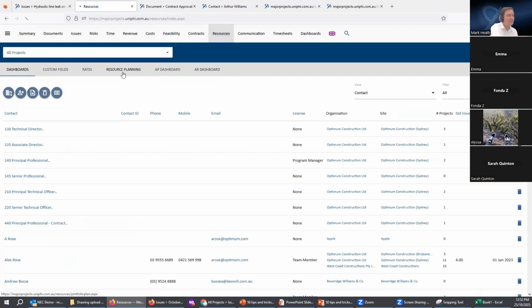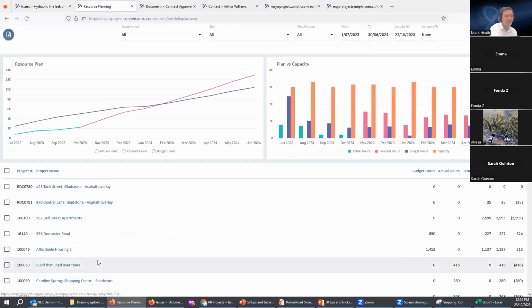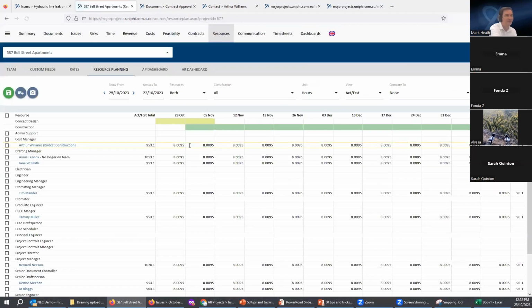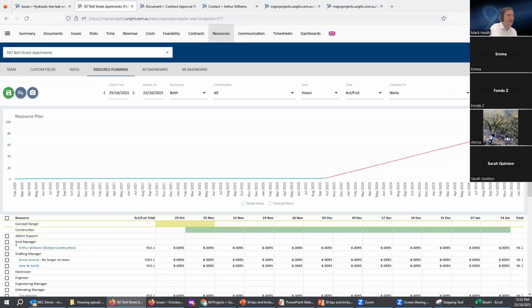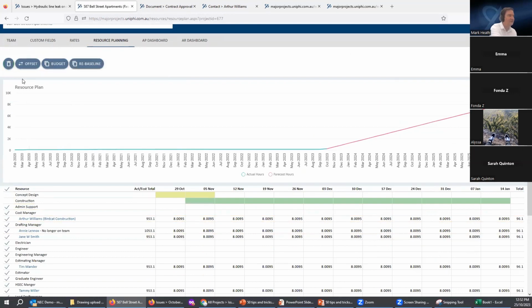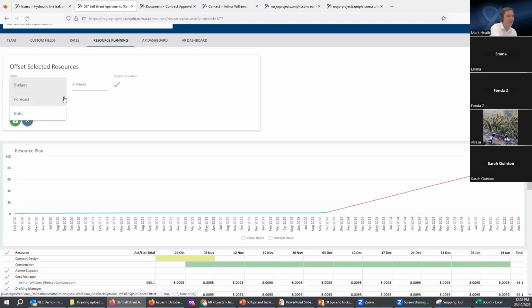But in the resources module, there's two things I don't think many people know about that I just want to show. So if I go into a project with some budgeted hours here, Bell Street Apartments, again, tick boxes are your friend. If I was to tick all of them, one of the things I can say is delay this entire budget or forecast or both by 4 weeks. And if I want to come forward 4 weeks, I can go -4 and update the schedule.